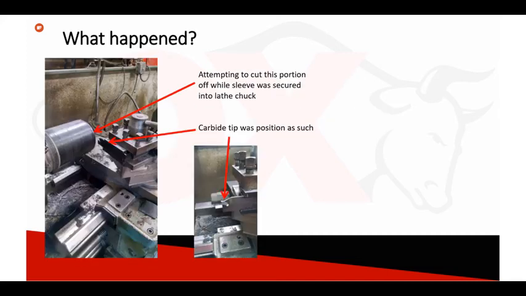Page 5. What happened? This is a picture of the sleeve in the lathe. The employee was attempting to cut this portion off while the sleeve was secured into the lathe chuck. This is a picture of the carbide tip as it was positioned.